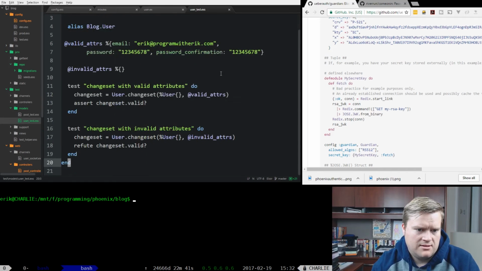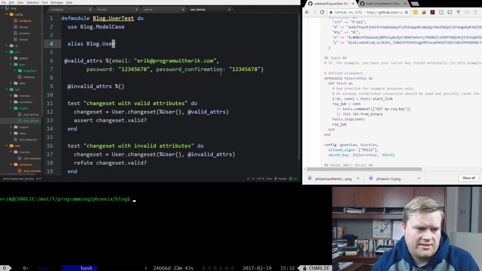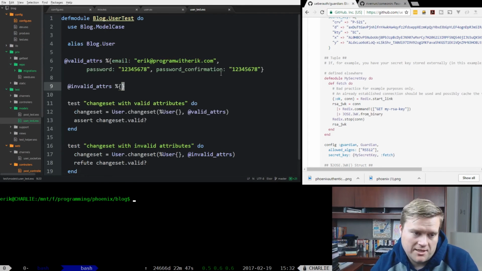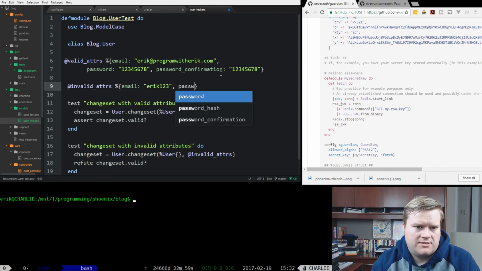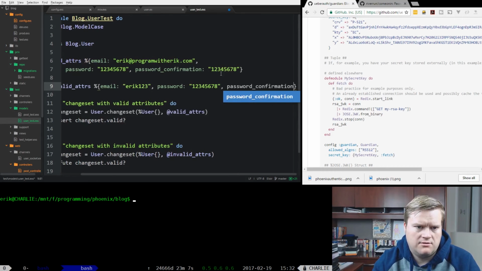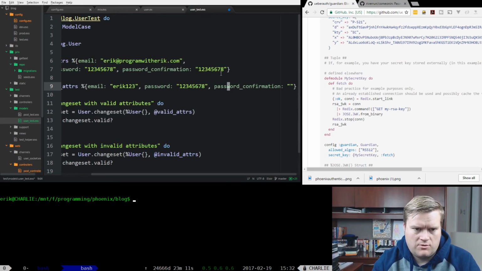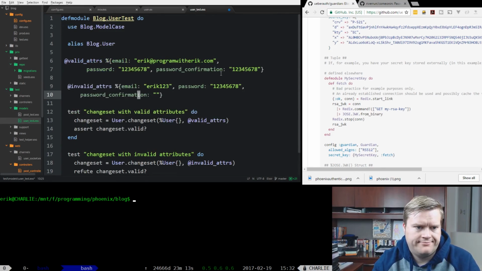Is it valid with valid attributes and invalid attributes? Invalid attributes, of course, is just an empty set, so that would be invalid, but we could try something like email erik123 without that sign, password 12345678, password confirmation, and we'll put that on the next line, and we'll make that 12345678 2. So this should fail. Let's take a look. So I'm going to go back up, mix test, let's run it.